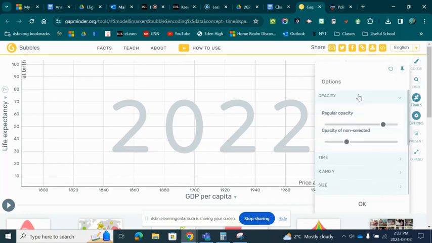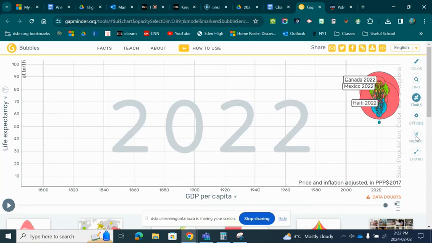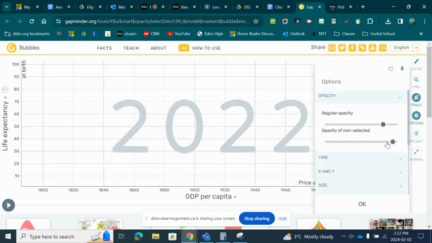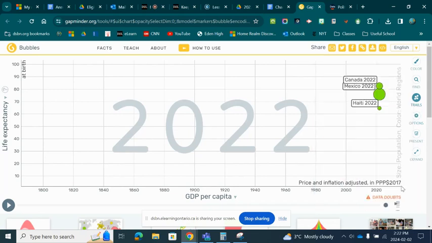I find that that's sort of distracting. So you can change the opacity of the non-selected countries. So like this is going to be completely transparent if I'm not mistaken. Nope, it's the other way around. So I want to slide it all the way to here so that I'm not seeing them. So now what we want to do is we want to roll back the time.